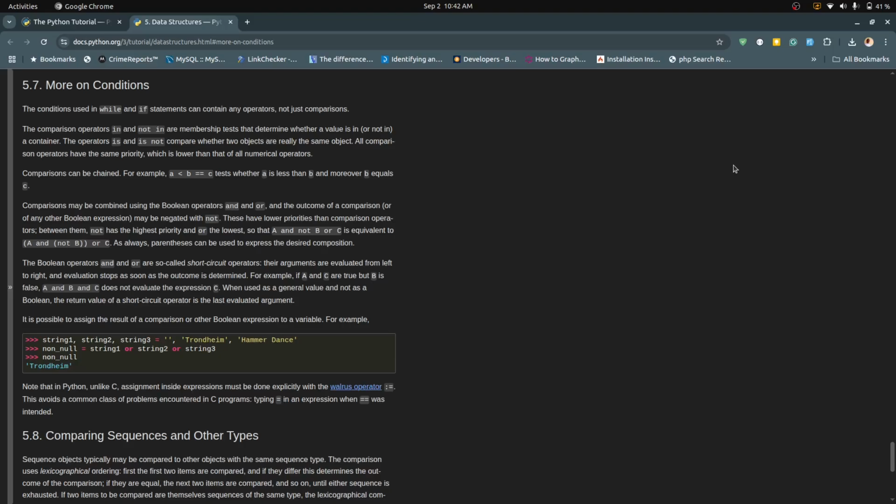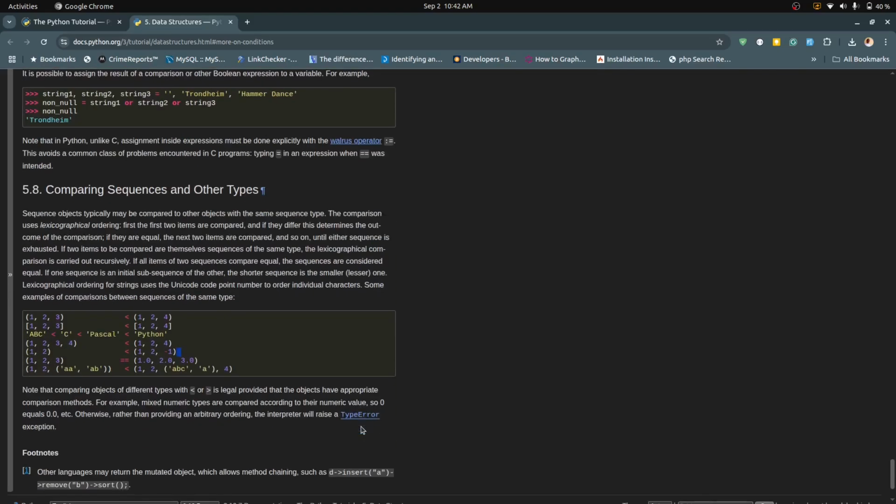Today, we are going to be wrapping up on the data structures topic for Python. We are going to just read through the last two subtopics: more conditions and comparing sequences and other types. You can go back to them and go through the coding, the code sections.